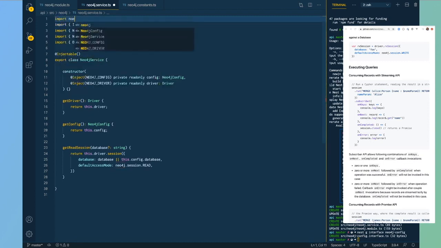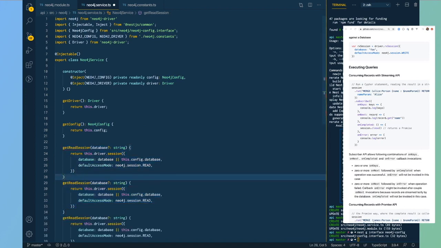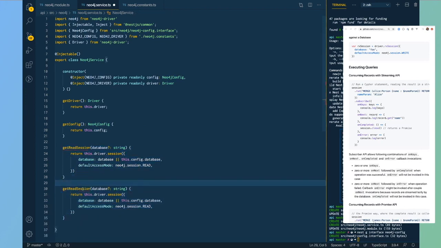So you want to import Neo4j from neo4j-driver. Perfect. So that's the read session. We can do exactly the same thing for the write session. The only difference is instead of session.read, it's session.write.